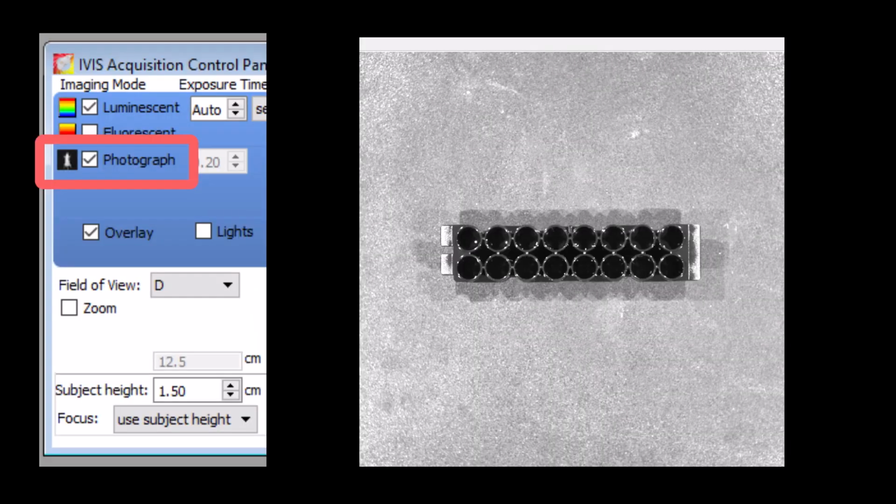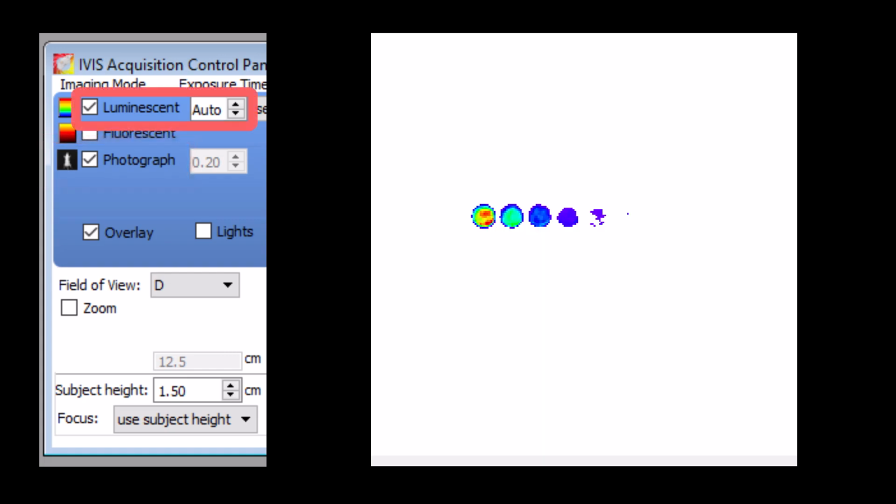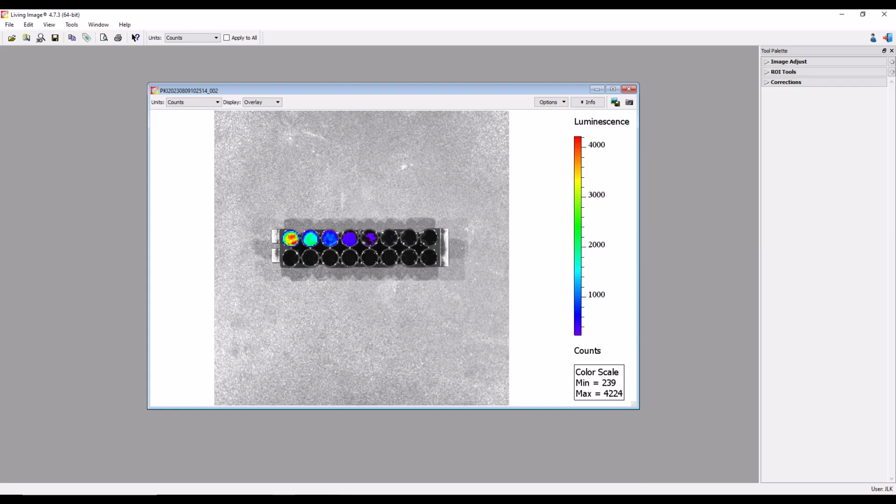First, the system will take a photographic image of the plate. The LED that enables this photographic mode then turns off and the system returns to a light-tight environment before starting collection of emitted light from our plated cells. The system has now completed the acquisition of our plated cells. What you see in this image is a photon density map of the light output from the cells overlaid onto the photographic image of the plate. We're now ready to quantify our signal to assess the optical activity of our cells.